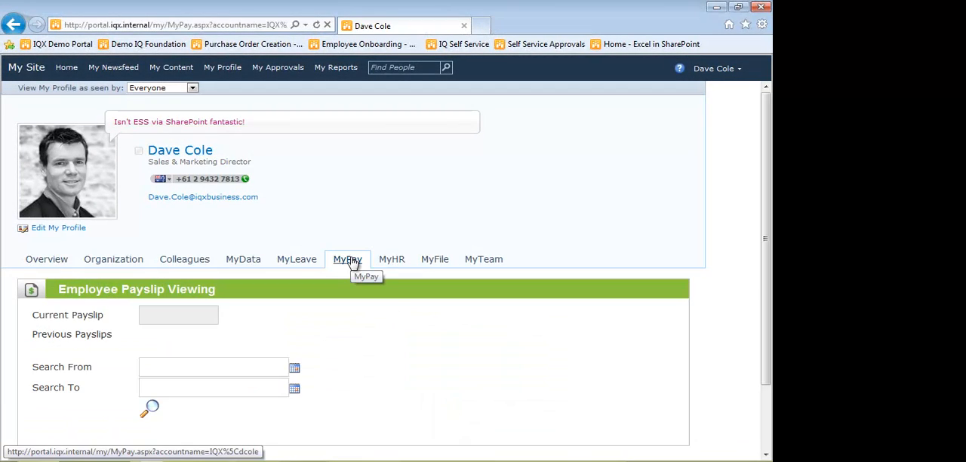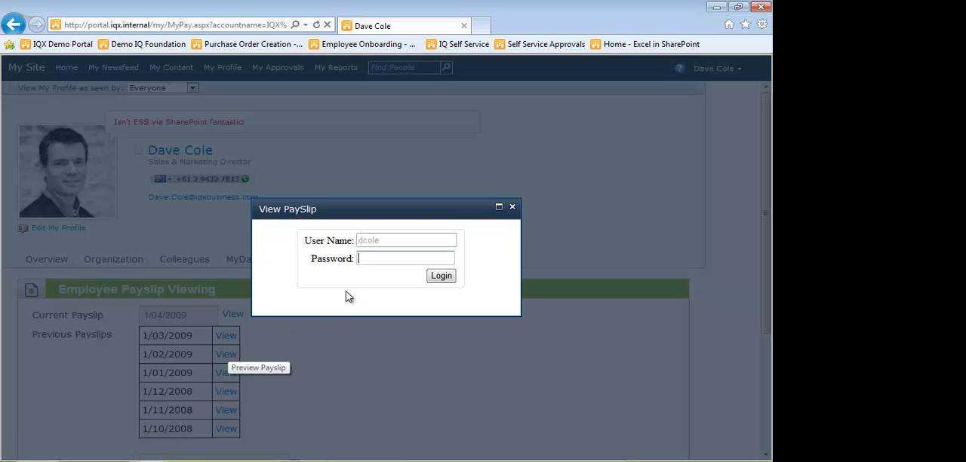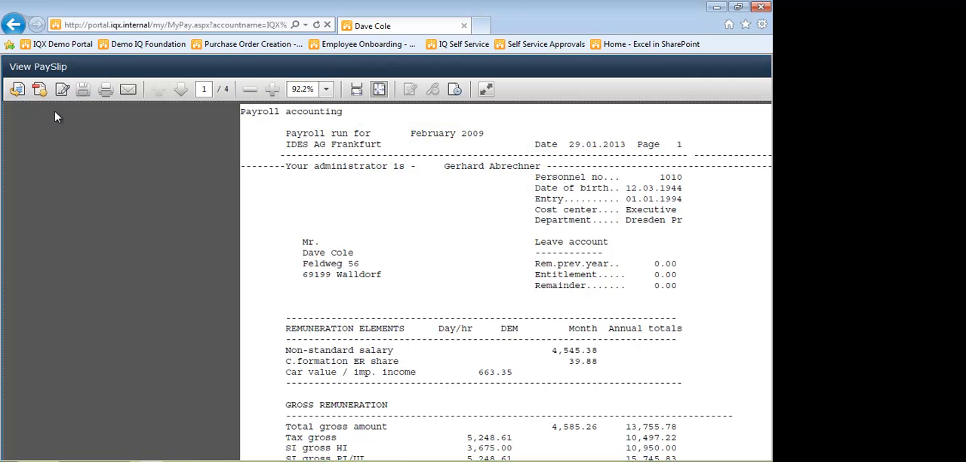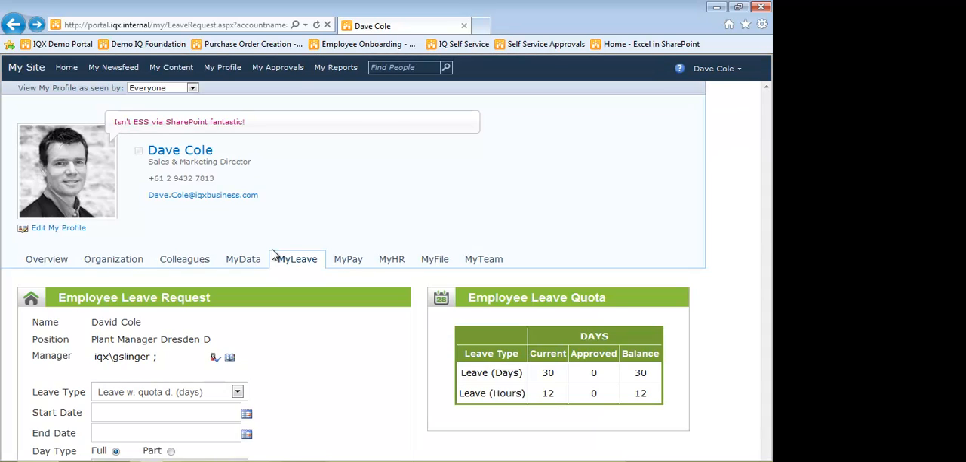The next most common use case around self-service is around managing paystubs and tax certificates. I'm going to search for a previous paystub. Here we force the user to add in their security credentials again for sensitive information like paystubs. I can print that payslip from within that environment. And likewise an annual tax summary.